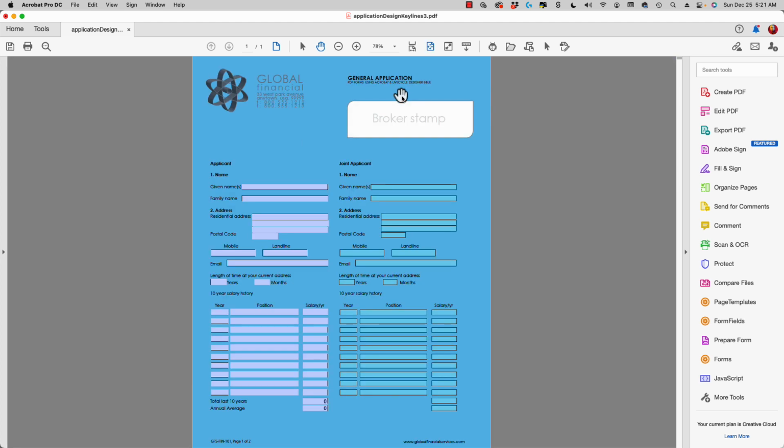Okay, let me zoom out, and at this point what I want to do is copy these fields, and I can't paste them in this same document because I need to change the field names. And if I attempt to change the field names on my pasted fields, it's going to change the names on the other fields. So I need to paste these into another document.